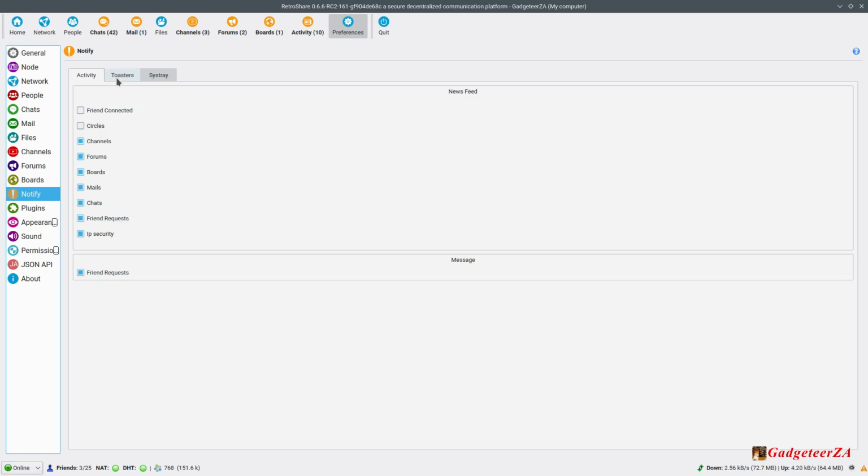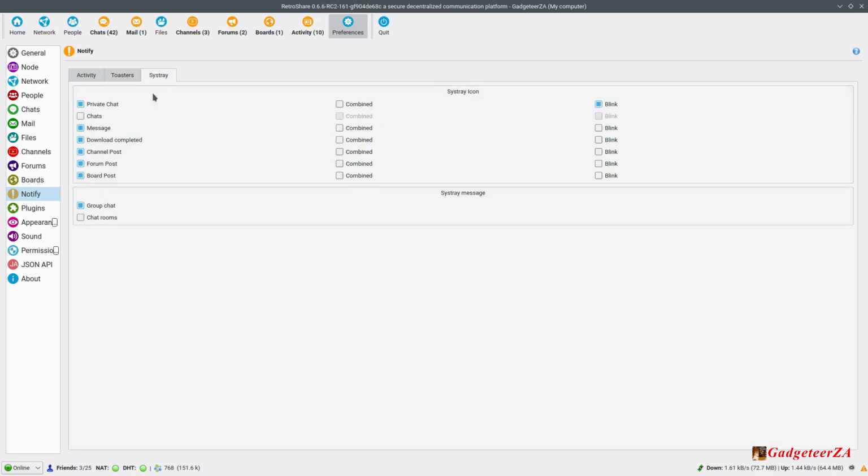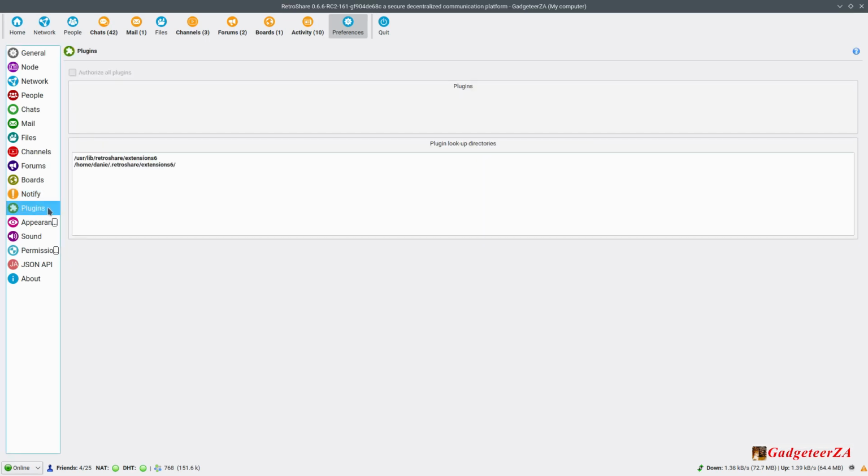I've got most of them on. And these are for the toaster pop-ups, the notifications, which ones you want to appear as toasters, and which ones you want to appear on your system tray of the OS itself. Then this is where you would set your plugins, or you'd install your plugins. This is where the directories it'll be looking for.